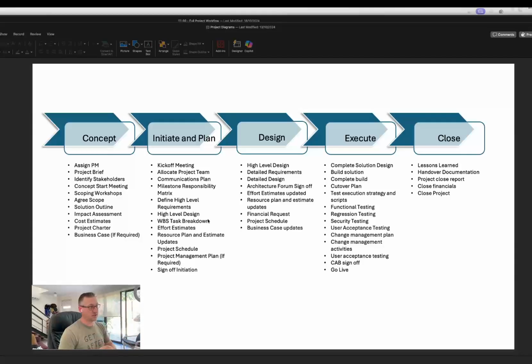Then your design phase, you get into the full design of whatever it is that you're building, and then you go into execution: build it, test it, user acceptance test it, do all your change management activities, and get your change advisory board sign off in order to get it live, if you've got a change advisory board. And then obviously to close it out, we do lessons learned, handover documentation. So that's any documentation that you need to be able to hand it over into the business as usual side of things, and a project closure report, close the financials, and close the project off.